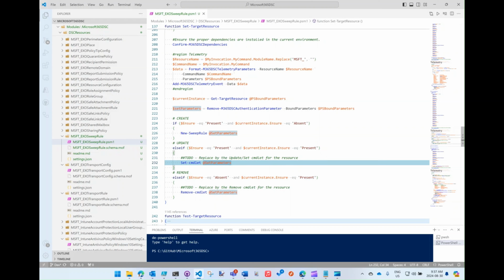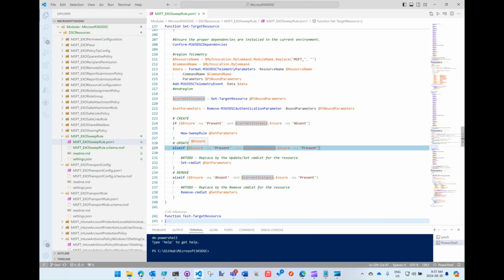The reason why we got called into the set target resource is because something had a discrepancy, right? If we look at the create scenario, for example, the discrepancy was that we said it should be present and it was absent. In this case here, the discrepancy is not on the ensure property. It means it's on something else, right? There's another property somewhere that drifted.